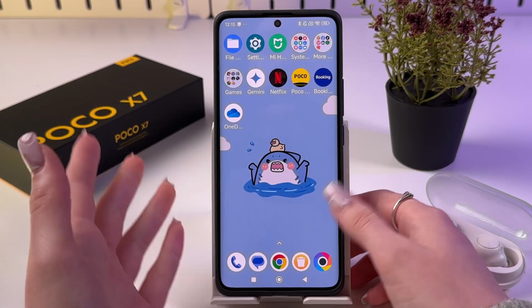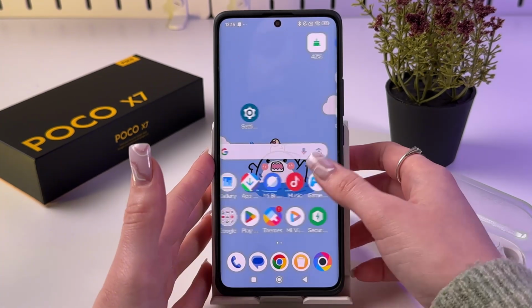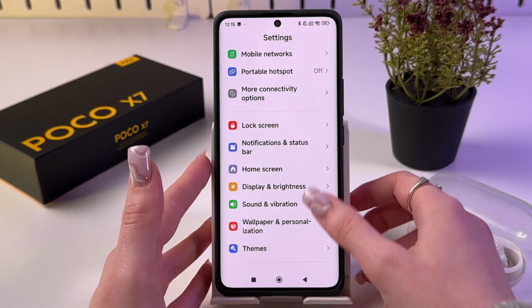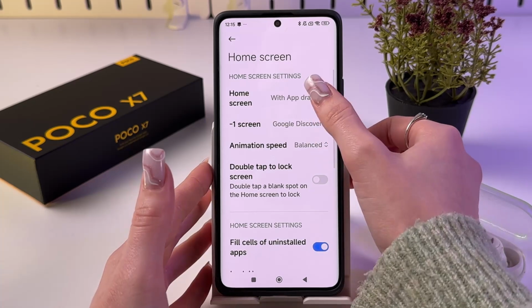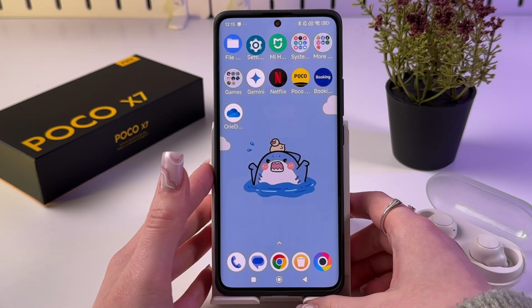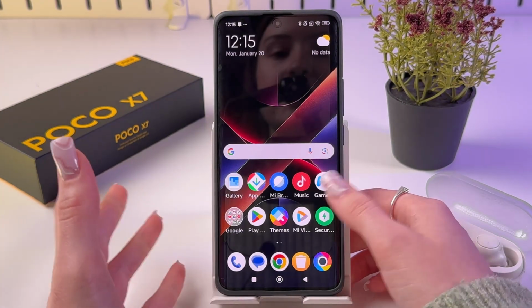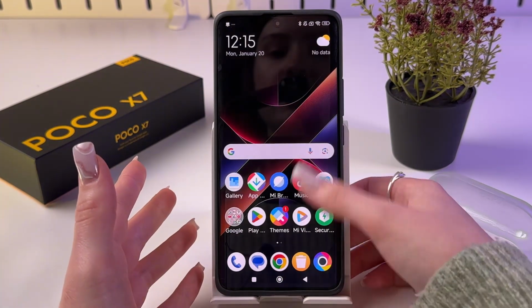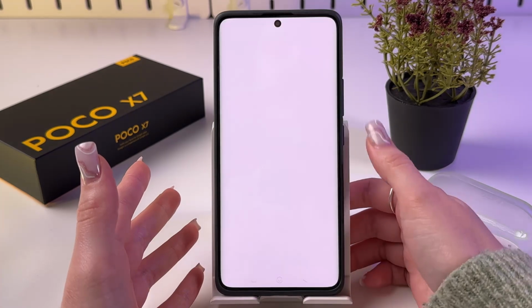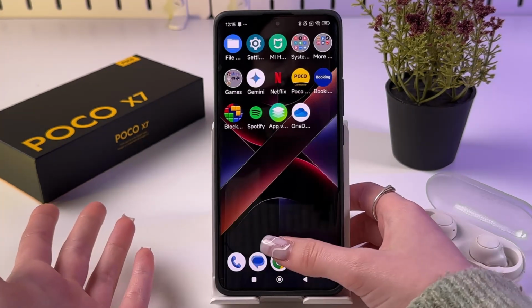If you would like to disable app drawer, you can just go back in the settings. After that, choose home screen, select home screen and choose classic version. And now all of your apps would be placed on your home screen. And now if you swipe up, you'll see only this For You page.